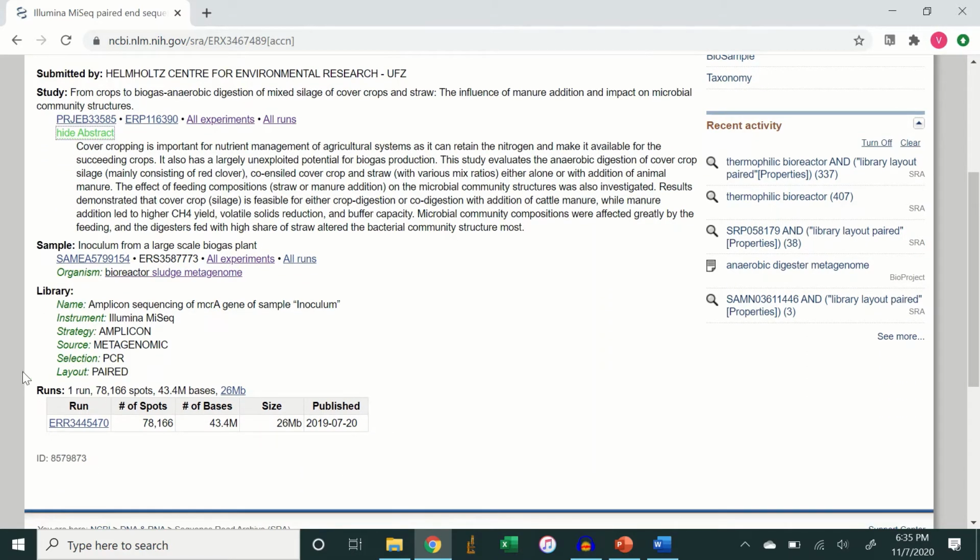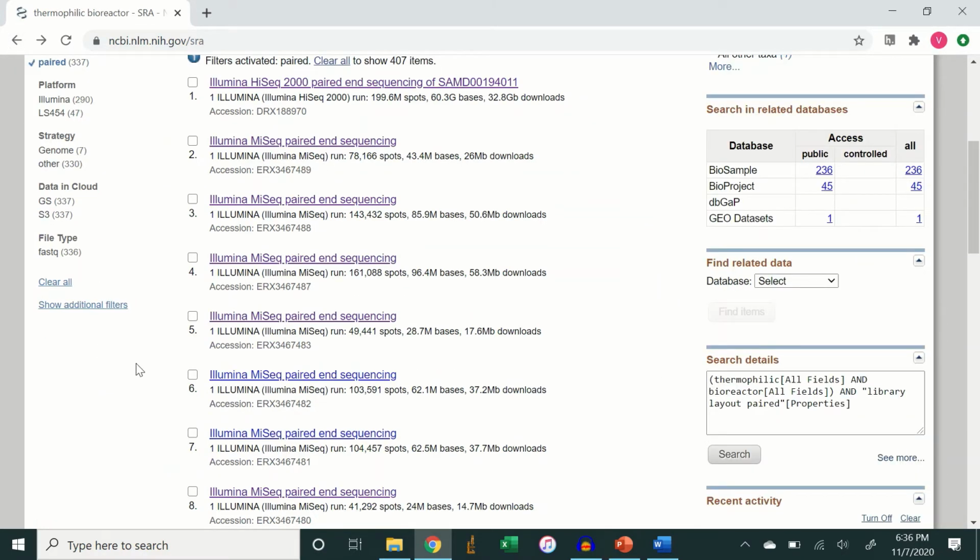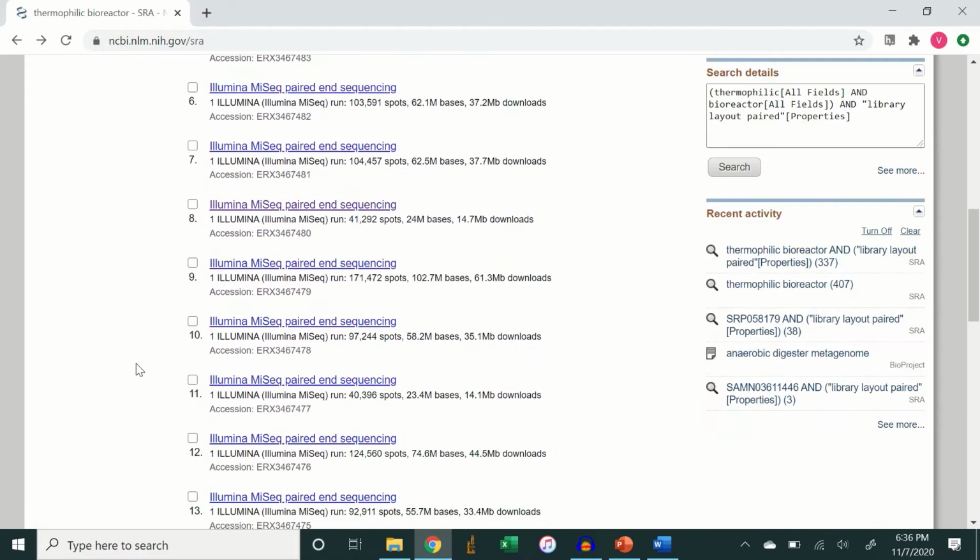If you're still interested in this sample, continue down and look at the library information. This will tell you how the reads were sequenced. In this case, it tells you that the source was metagenomic and the strategy is amplicon. Amplicon sequencing is targeted sequencing, meaning that it only amplifies a specified genomic region. If we're looking for whole genome data, we cannot use these reads. Let's go back and find a different sample.